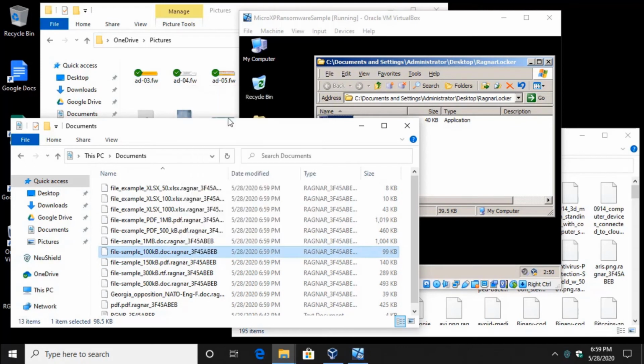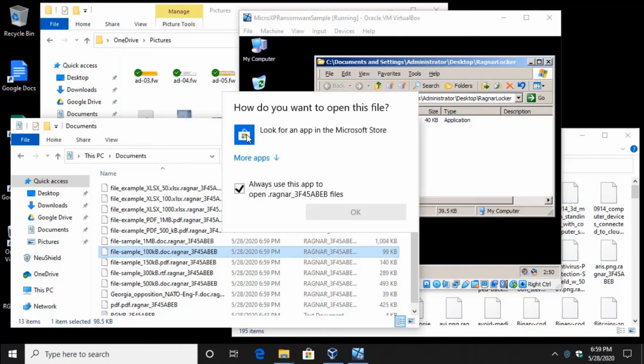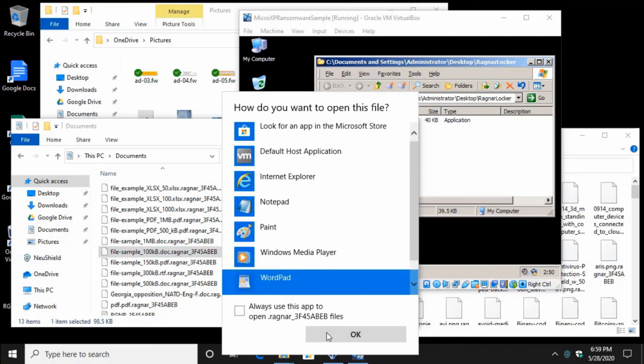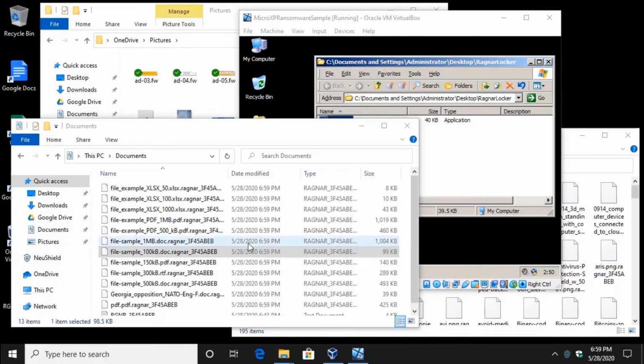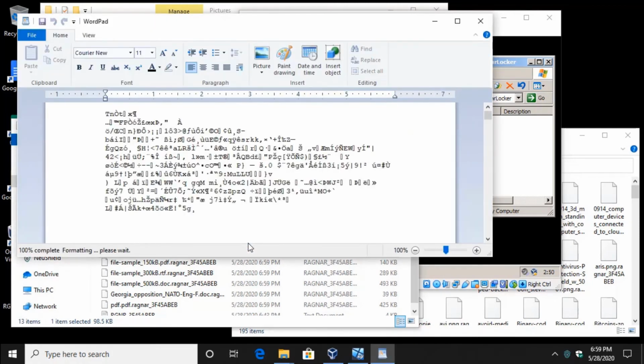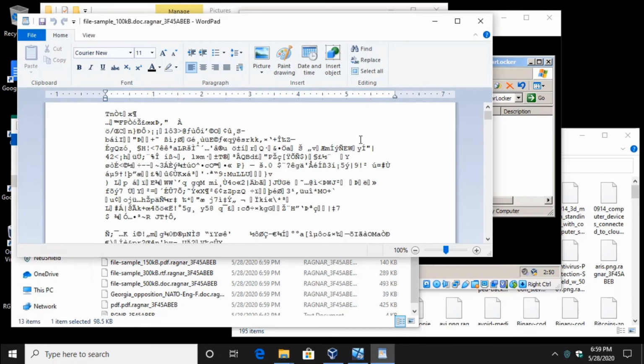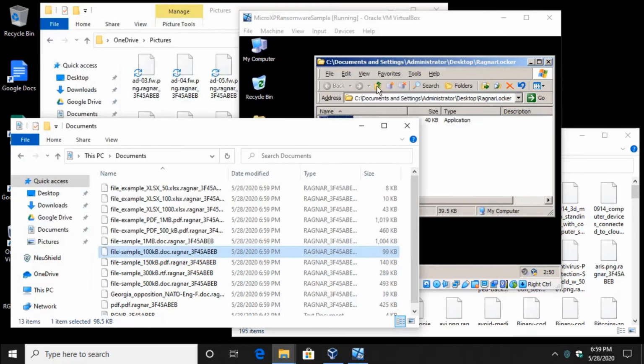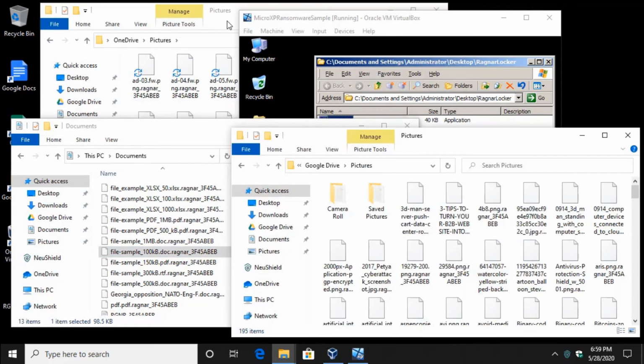We'll go ahead and open this up in Microsoft Word, or actually in this case, we'll open it up in WordPad. And you'll see that the data has all been encrypted, even though the ransomware is not actually running on the host system. So there's the encrypted data. Also, it adds a ransom note to each one of these folders, so we'll show you that in a second as well.